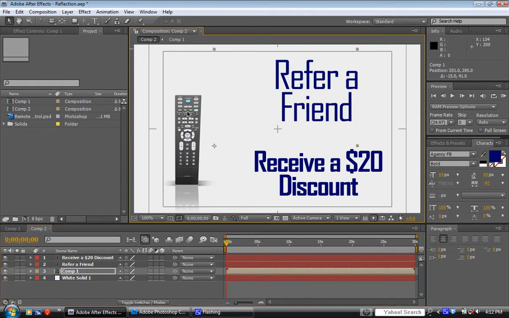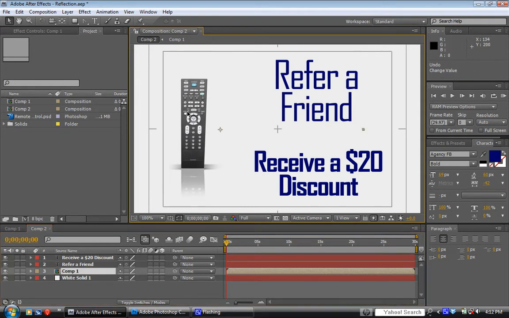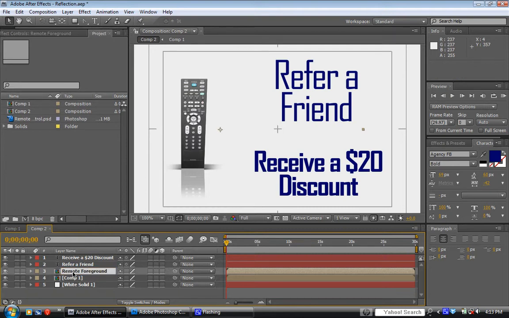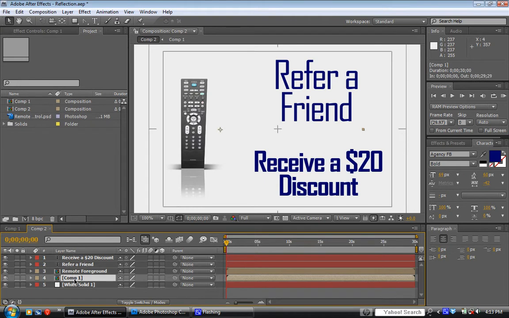And what we're going to do is duplicate this layer, and we're going to call this first one, I'm going to highlight this, press enter. We're going to call this remote foreground, FG. I'll just spell it out so it's a little easier to understand what that represents. Click on this one, press enter. We'll call this remote background.